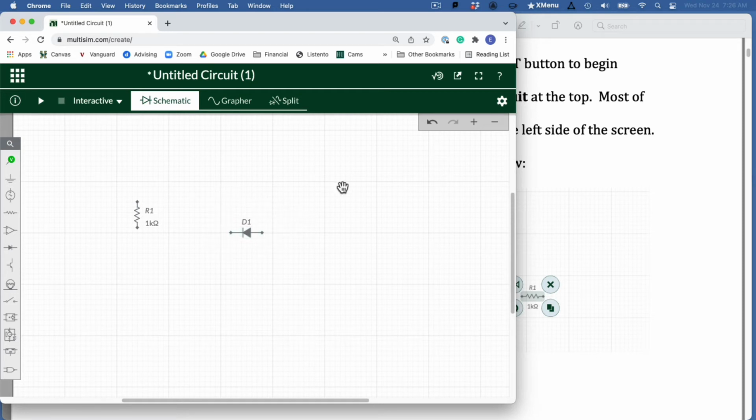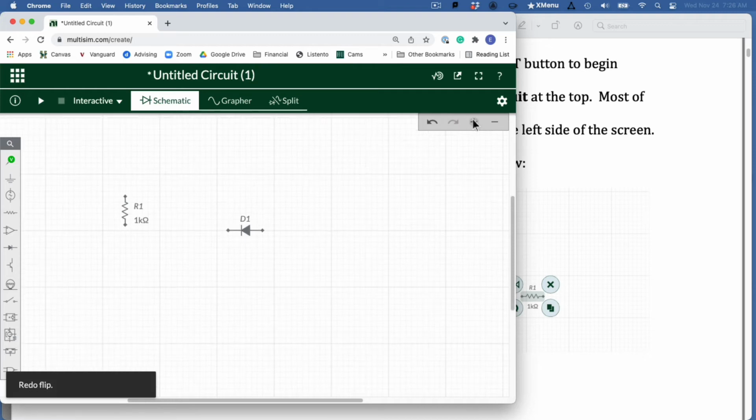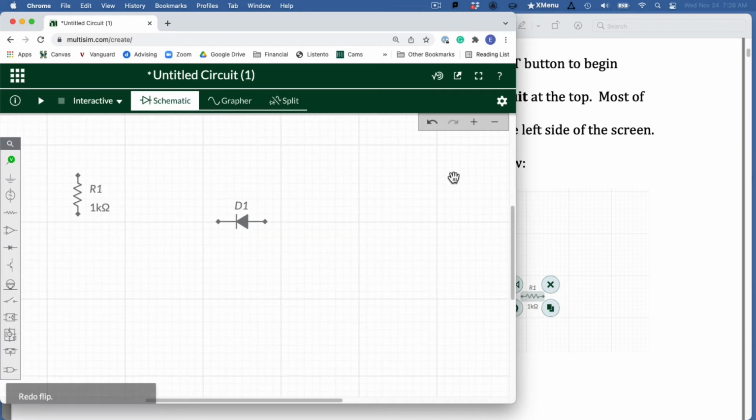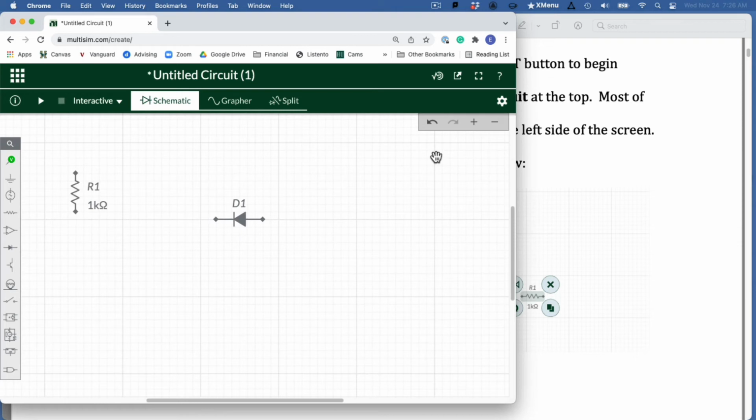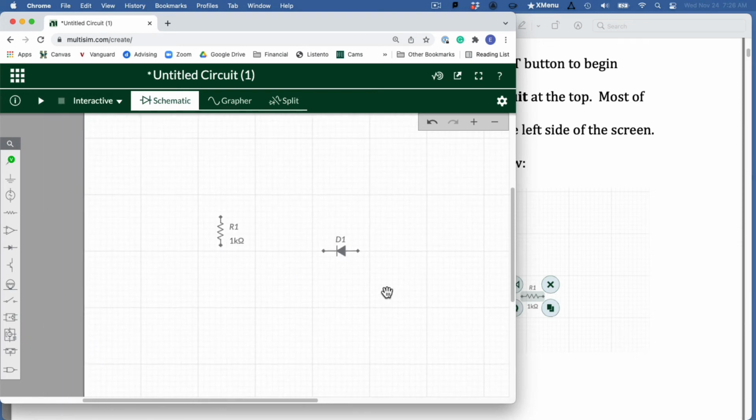Other cool things: this is an undo, and that's a redo. I can also zoom in and out, and I will probably use this. I'm using my trackball wheel to zoom in and out. There's probably a macro for zooming in and out. We're going to mess with these later on. You don't need to worry about these features right now.